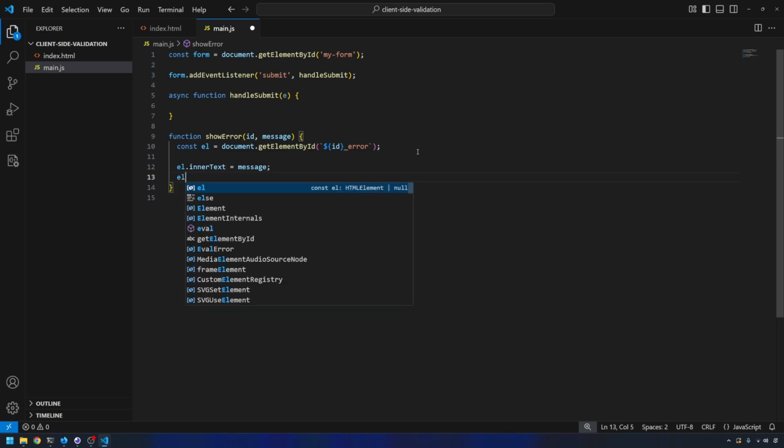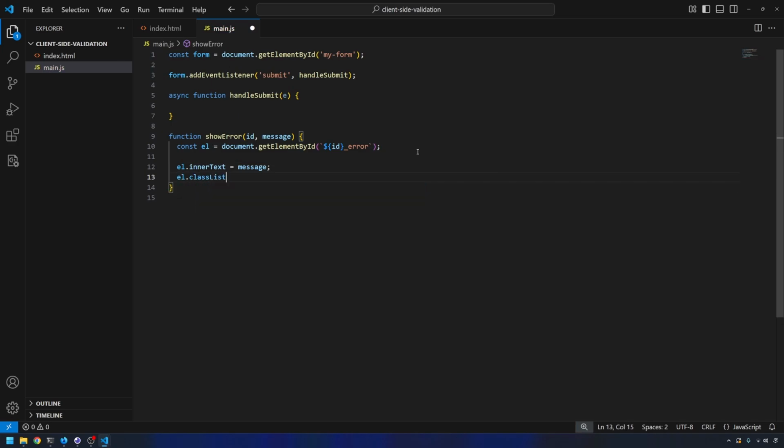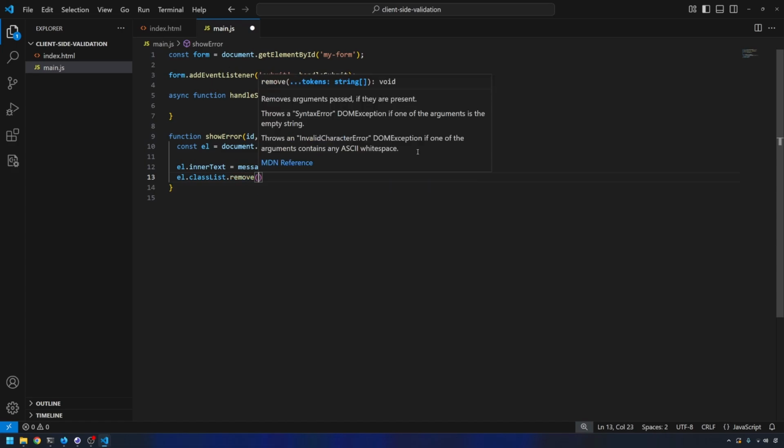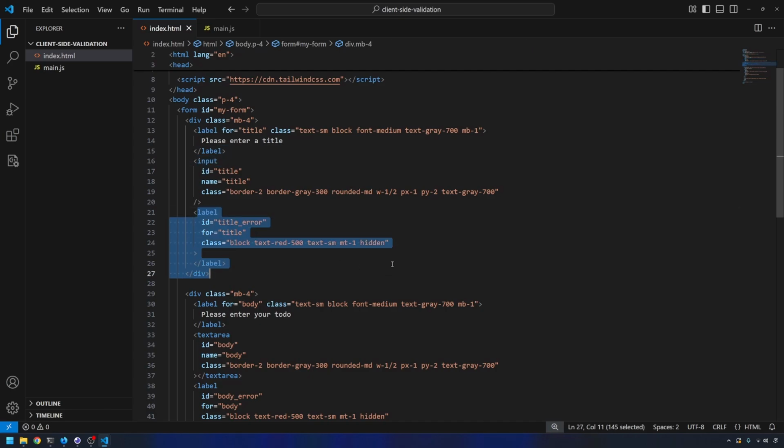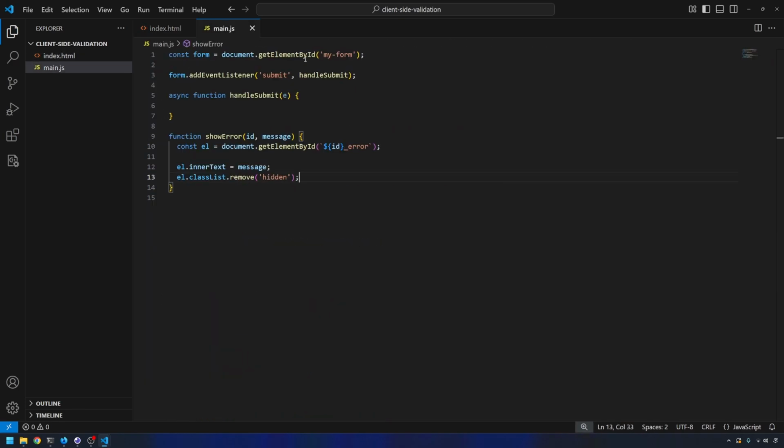And then what we're going to do is get the class list, and then we're going to remove hidden. And what this will do, and I don't think I actually mentioned that, but you'll notice on these error labels we have hidden, and this effectively sets the display to none, I think. And that's just because we don't want to show the error labels initially because there are no errors. So if there is an error, we want to set the error message and then remove hidden so that it shows the error label.